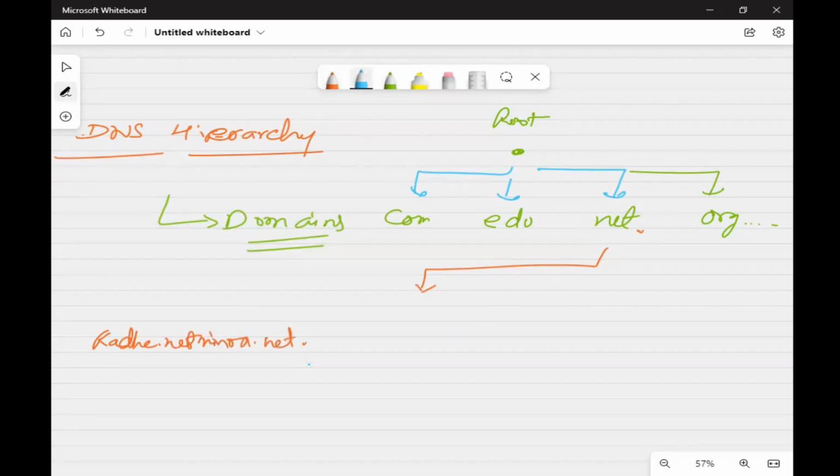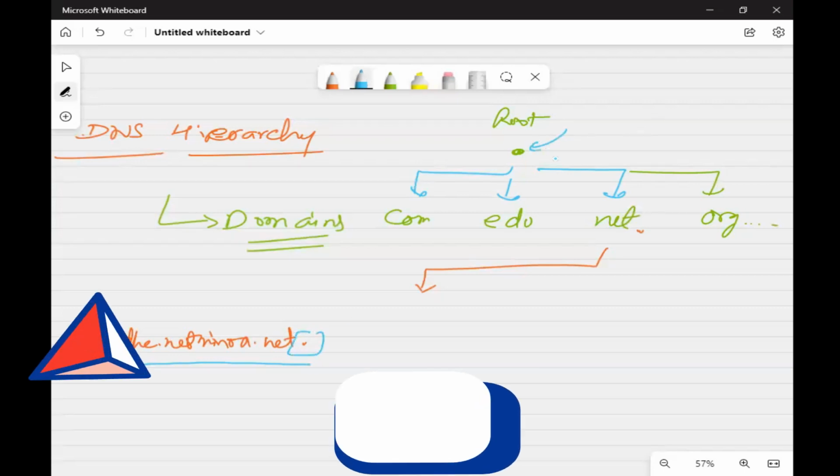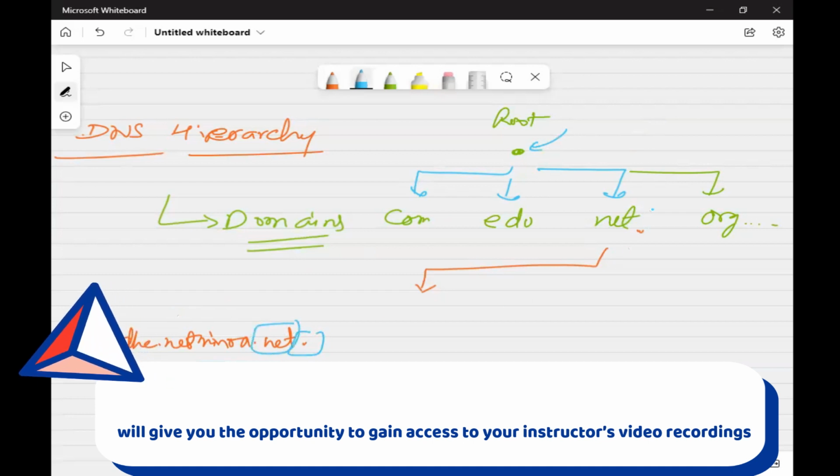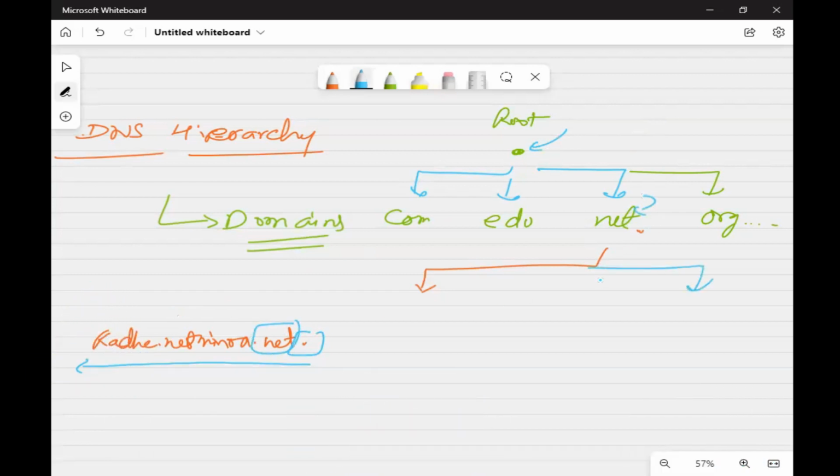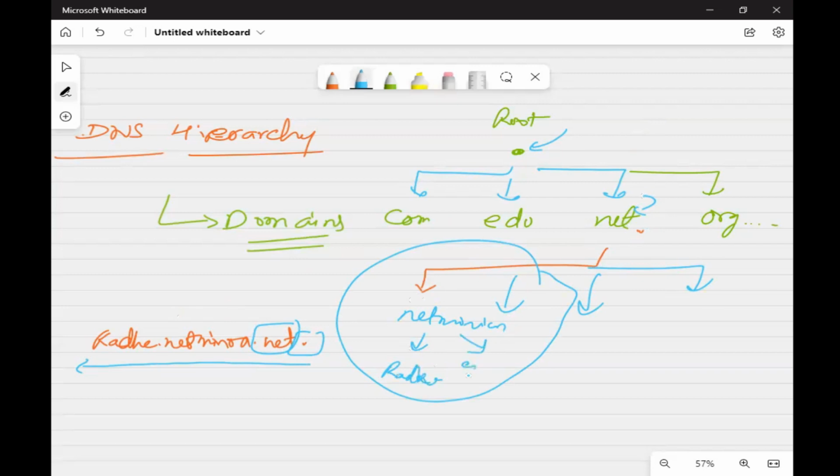Now you can understand from here how it works. The very first is the dot server, which is the root server. Next is the net. Under the net, there can be various zones available. Let us say one or two zones are for the NetMinion. Under the NetMinion, there can be Radhe, there can be George, there can be anyone else. So that is how, in the typical world, your DNS resolution works.